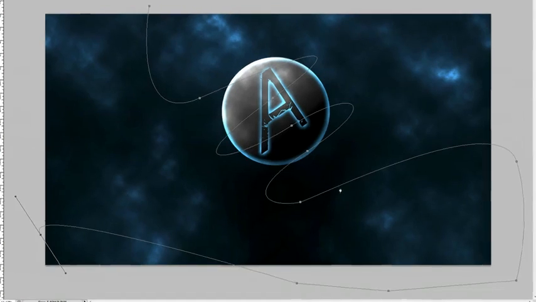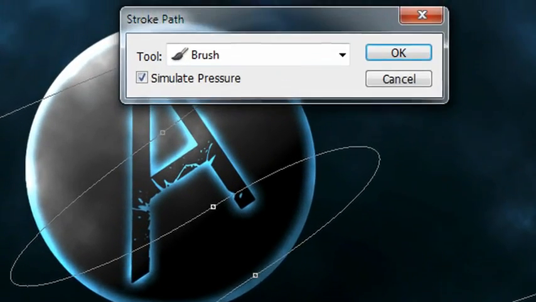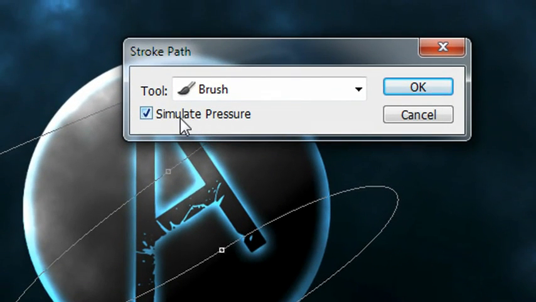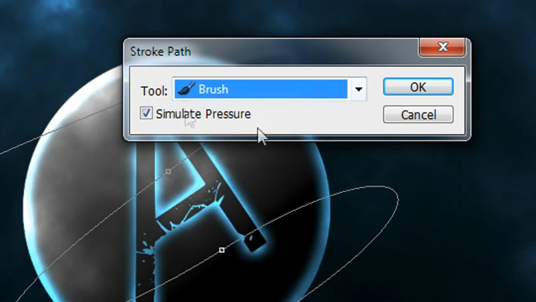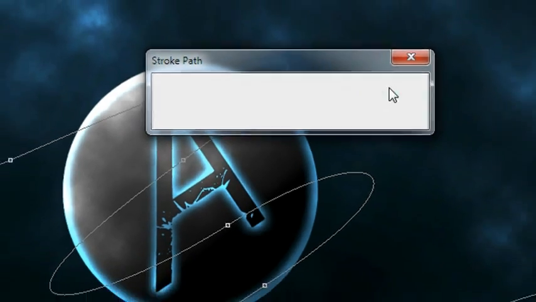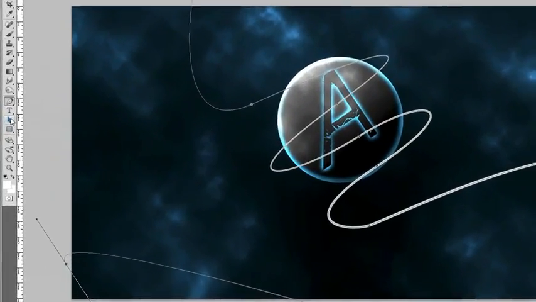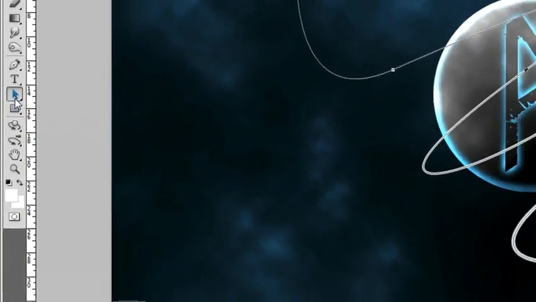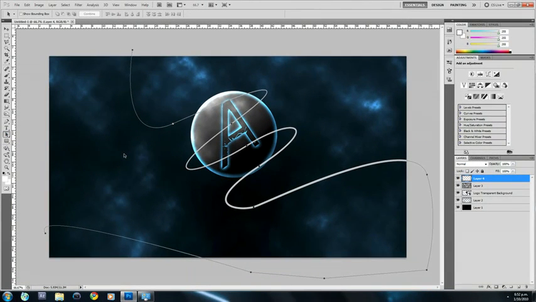So then what you want to do is you want to right click this and go to Stroke Path. Make sure that you have checked Simulate Pressure, and make sure that you've got the brush tool selected as your stroke path option. Then click OK, and then you want to select this tool right here just above the shape tool, the path selection tool. Click off the path and hit backspace, and then what you want to do is you want to remove it.